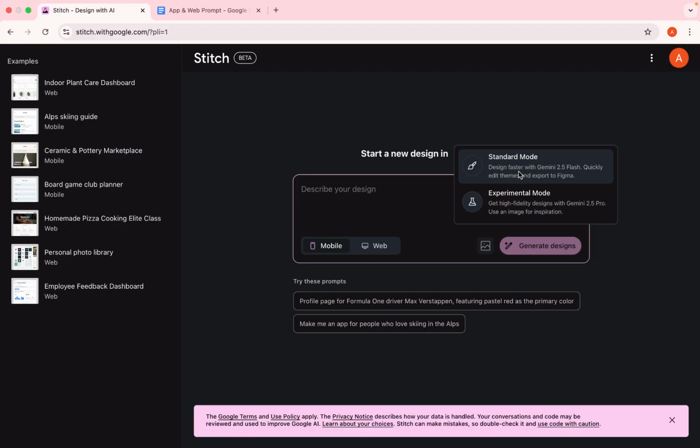Another difference is with the standard mode, you have the ability to copy your design to Figma and then go ahead to make some edits there, and you have the ability to also copy the code. But in experimental mode, you can't export to Figma. You can only get access to the code. And there are some edits you can't even do in this interface, in this Google Stitch site. We're going to go over there soon.